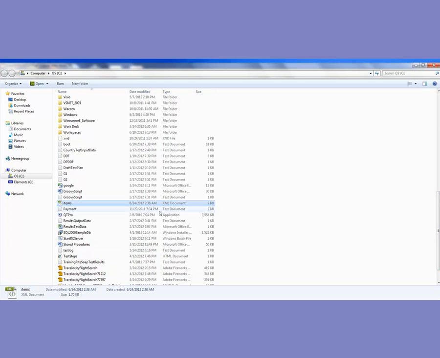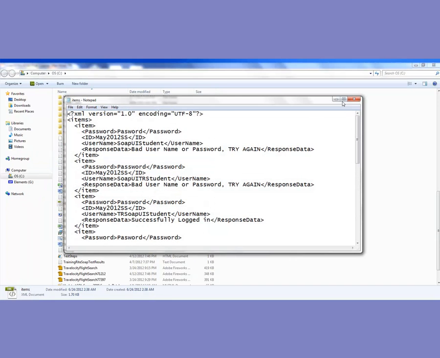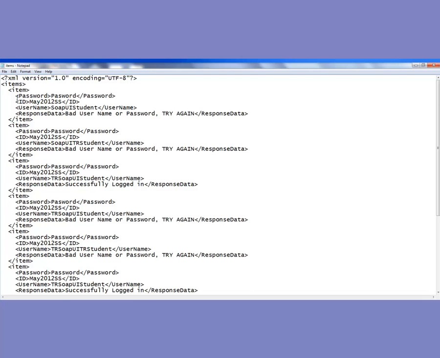You could take a look at the time. It's 2:38 a.m. and over here you see 2:38. So that's when we got the data back. If I open this, it's XML data because that's what we wanted. And if I open it, I could see that this is the response which we got, right? The response we got is returning back, let's say, my password and my ID and my username, and whether this was a good combination or a bad combination.